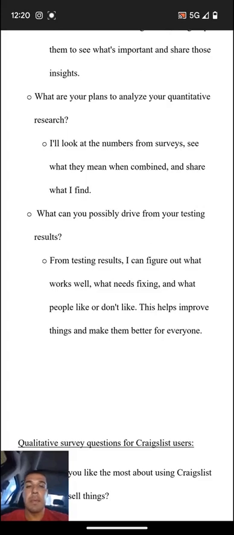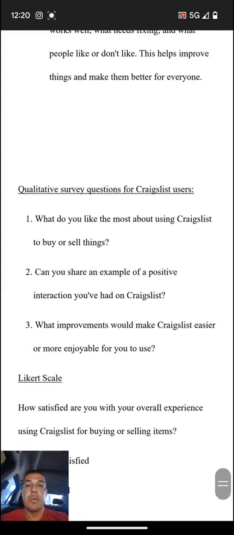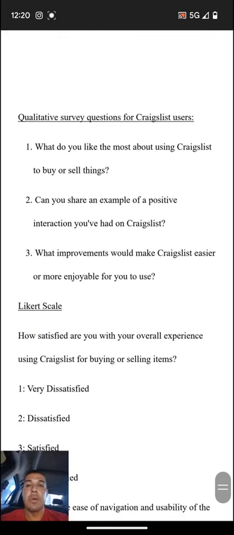And these are some qualitative survey questions for the users. 1, what do you like the most about using Craigslist to buy or sell things? 2, can you share an example of a positive interaction you had on Craigslist? 3, what improvements would make Craigslist easier or more enjoyable for you to use?